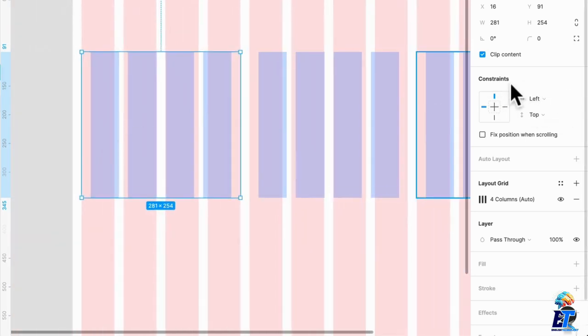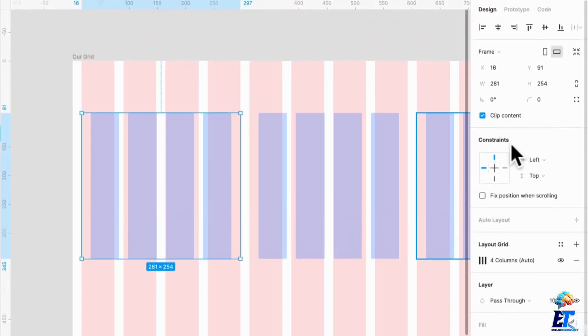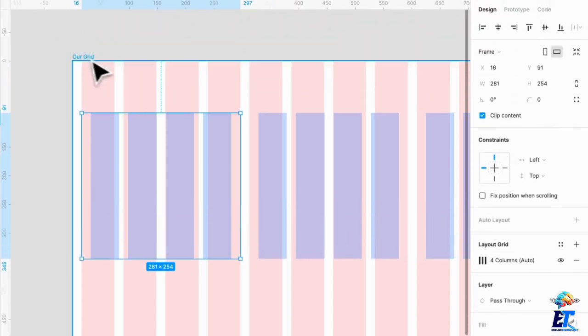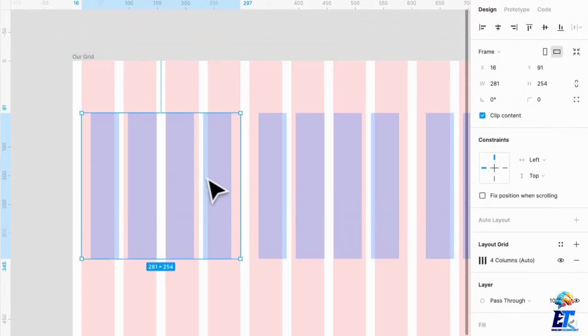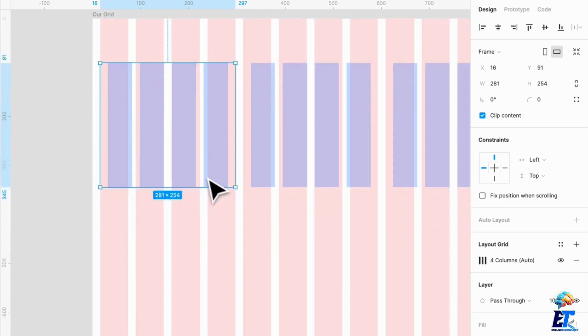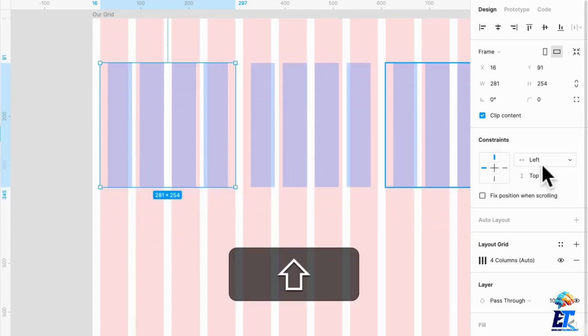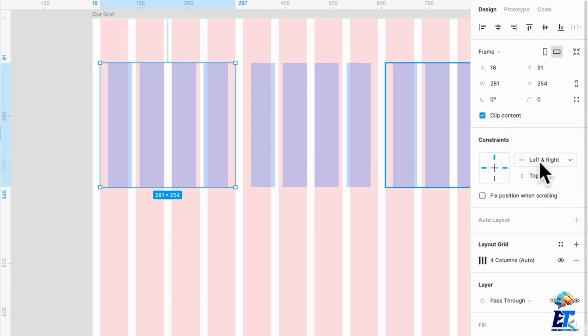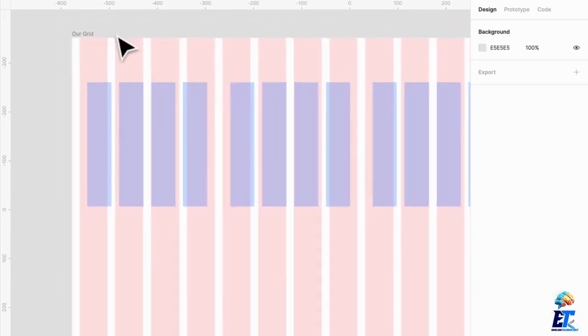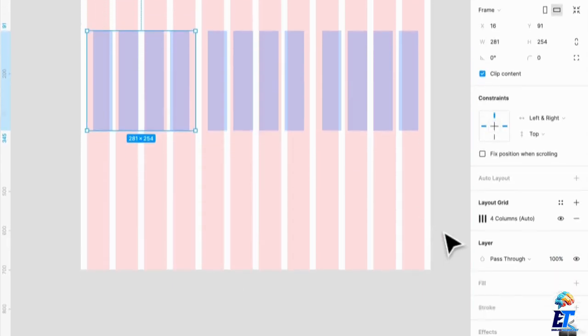And these are constraints on the right side. This will help you control how an element resizes in relation to the actual parent frame. So this is our parent frame, and this is going to resize in relation to that. So this card element, we're going to shift and click on here, and you'll see that it's left and right now. So that means that when I resize my parent frame, it's going to change with that.